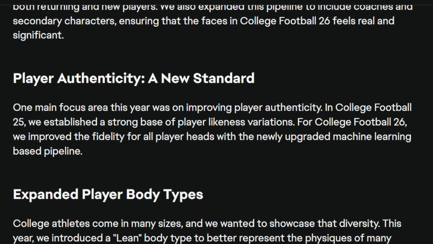There we go. All right, here we go. Player authenticity, a new standard. One main focus area this year was improving player authenticity in College Football 25. We established a strong base of player likeness variations for College Football 26. We improved the fidelity for all player heads with the newly upgraded machine.